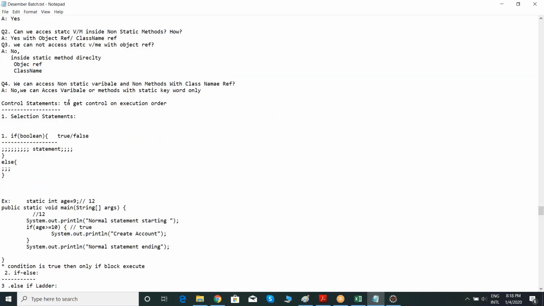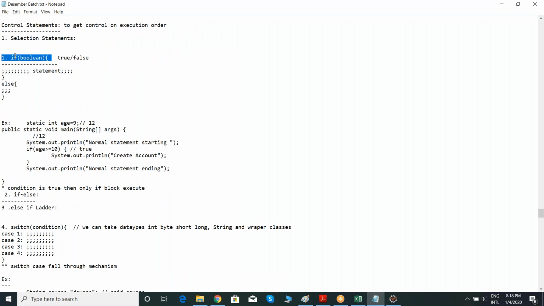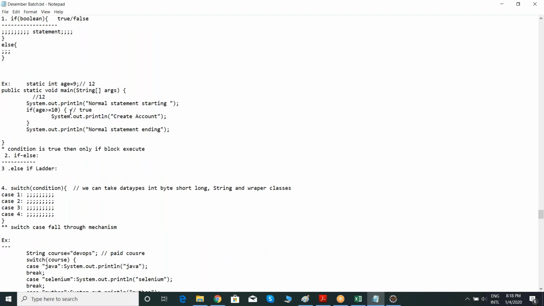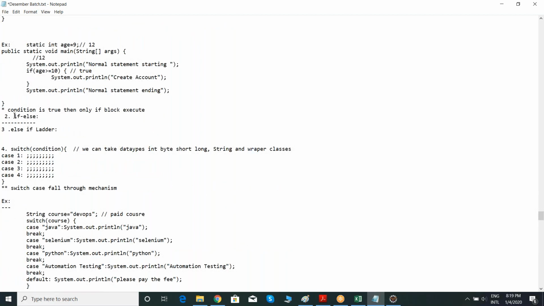And what do we discuss next? The control statements. What are the control statements? We have selection statements and looping statements. What are the selection statements we have discussed? The if condition: the condition is boolean; if the condition is true, then enter the block. If the condition is false, do not enter the block. And again we have an else block. Always the else block is associated with an if block. If the if condition is not executed, automatically the else block will execute.